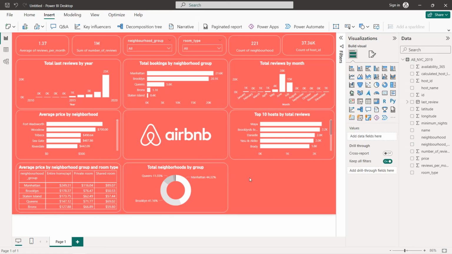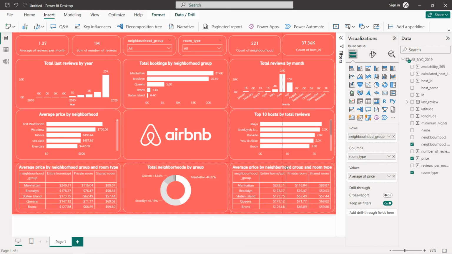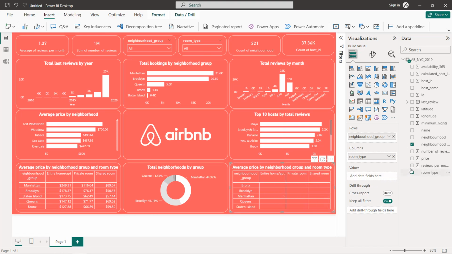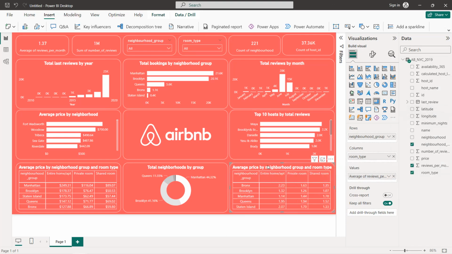Okay, now for the last one, it will be the average reviews per month by neighborhood group and room type. So copy this one, paste it in here. So instead of average price, we select the average reviews per month. Okay, we can change the title.